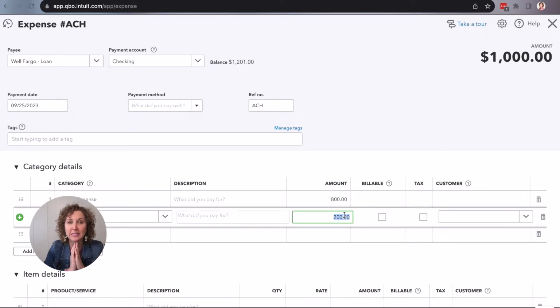Now you're not gonna just guess this. It should be on your statement. So make sure you grab your statement. Sometimes your mortgage statement will show the breakdown the following month. So sometimes you have to just throw it in here, but then always come back to clean it up.